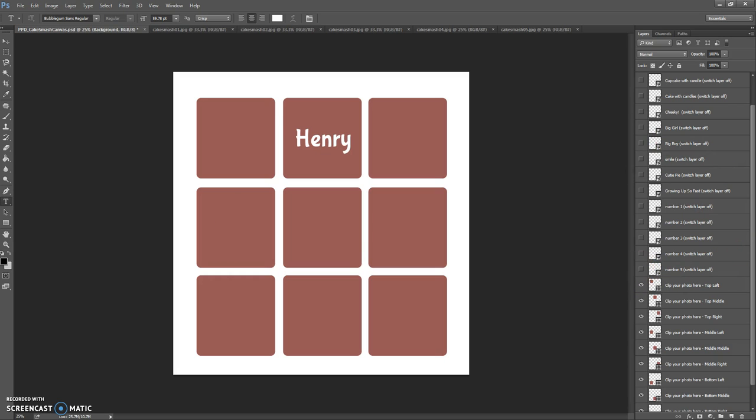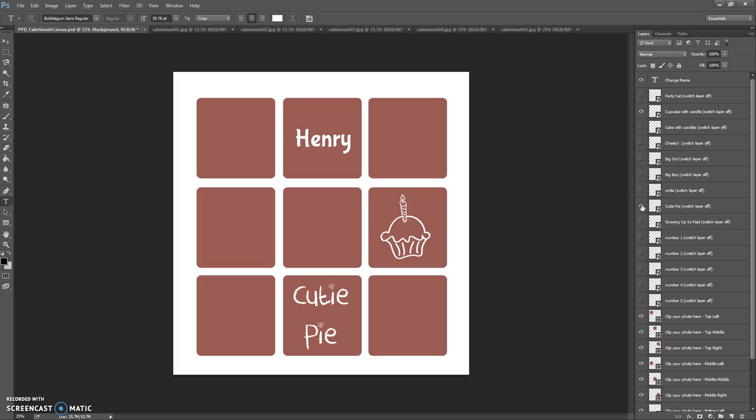Okay, so I'm actually going to be doing a girly cake smash. So I'm going to have a cupcake, and I think I'll have cutie pie and the number 1. And I've actually got 5 images to use, so that's great. I'll use 1, 2, 3, 4, and 5. Okay, so I'm going to change the name.